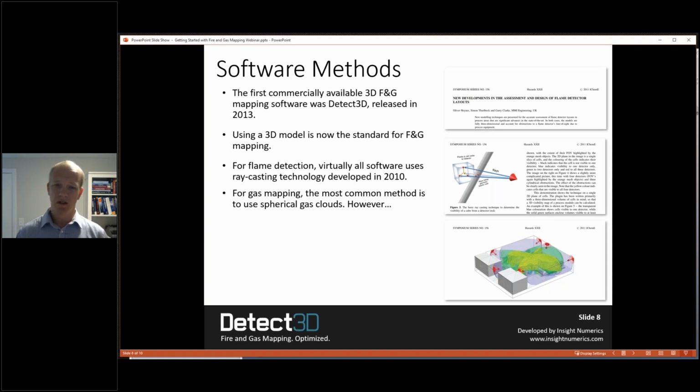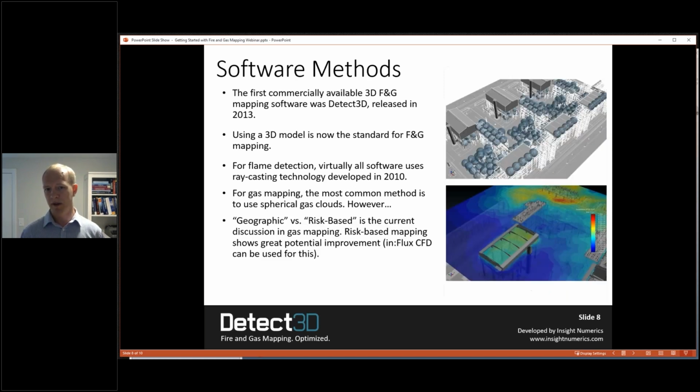For gas mapping, it's very different to flame. The most common method is to use spherical gas clouds, but there's an interesting debate right now on geographic mapping, which uses the spherical gas cloud approach, versus risk-based mapping using CFD. And of course, we have developed Influx CFD for risk-based gas mapping and already deployed that on some of our customers' projects. So it's a very interesting transitional time for gas mapping.